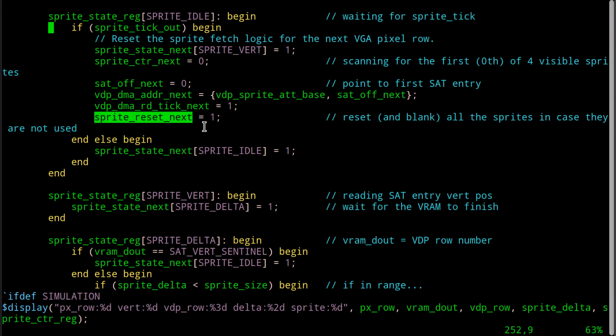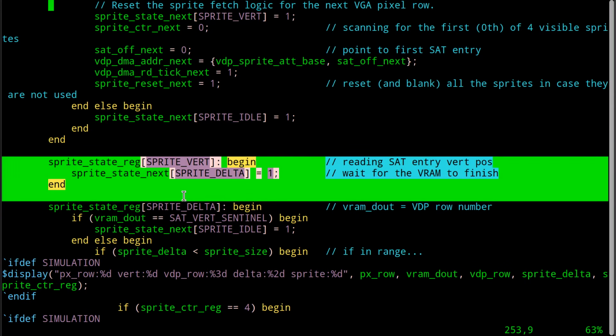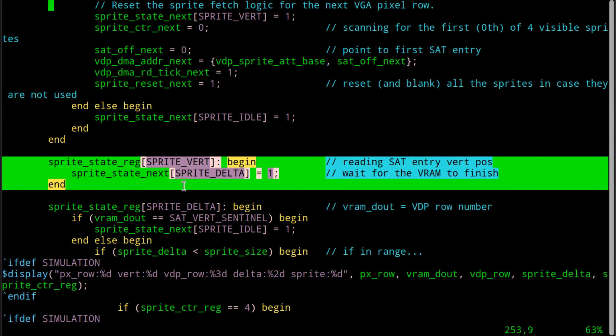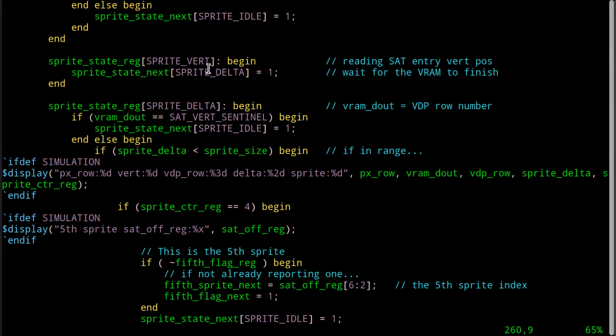Okay, and then what do we do here? We also assert the sprite reset thing, which you saw above. What this will do is set all the sprites to basically transparent and blank and all that fun stuff I talked about a few minutes ago. So that's where that all happens. When this is done, the next state is vert. Okay, so when the clock ticks, the state machine advances, I end up down here. There's really not much to do here, but say thank you very much and move on to delta.